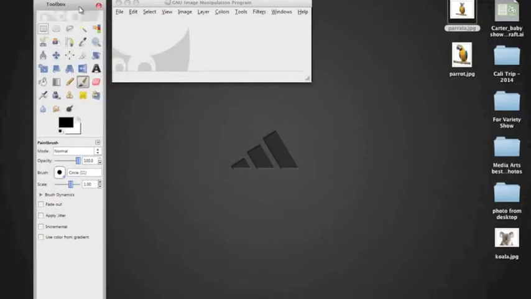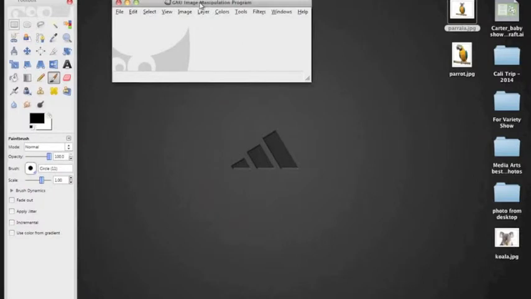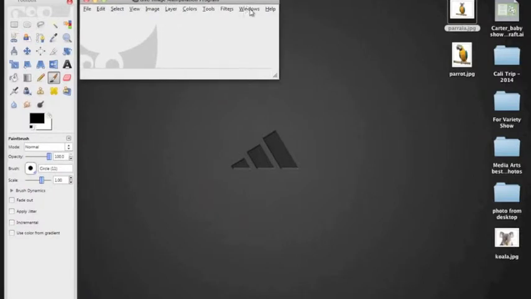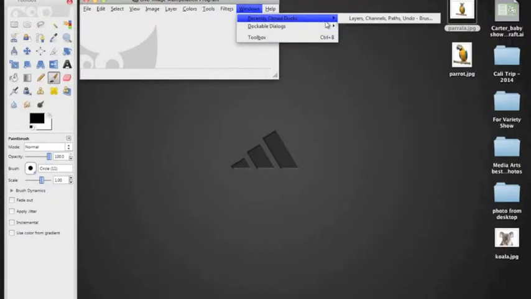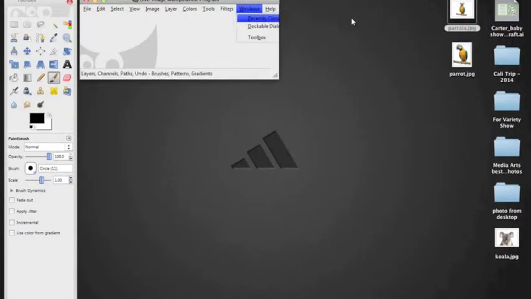Alright, so I have my Gimp open, I have my toolbox, I have my main window, and it looks like it didn't open up for whatever reason. It did not open up my layers palette. So when I go to my windows, you can look under dockable dialogues. In my case, I think it shows up in my recently closed ones. And I want to make sure I open my layers palette.